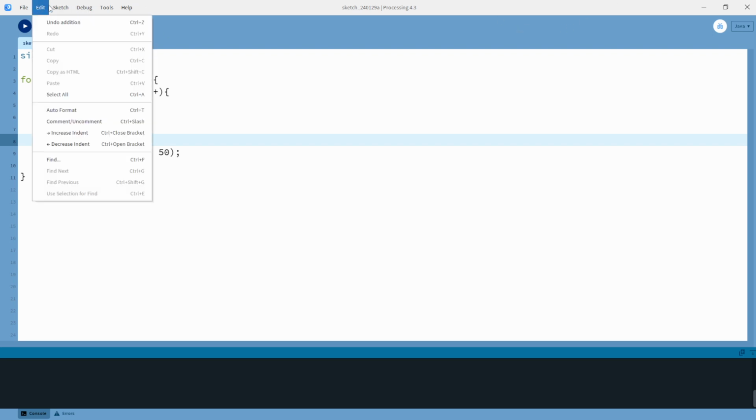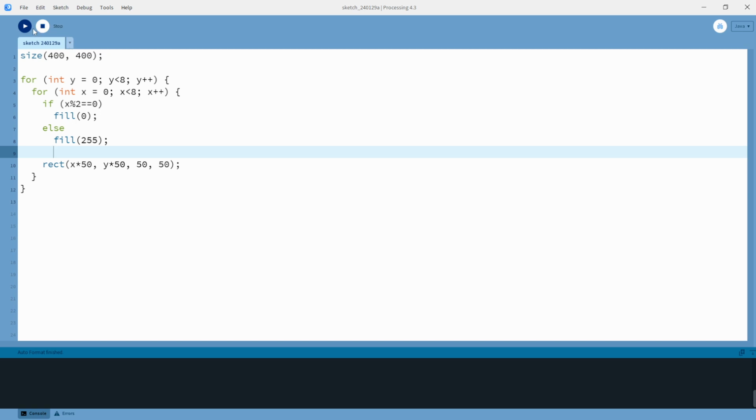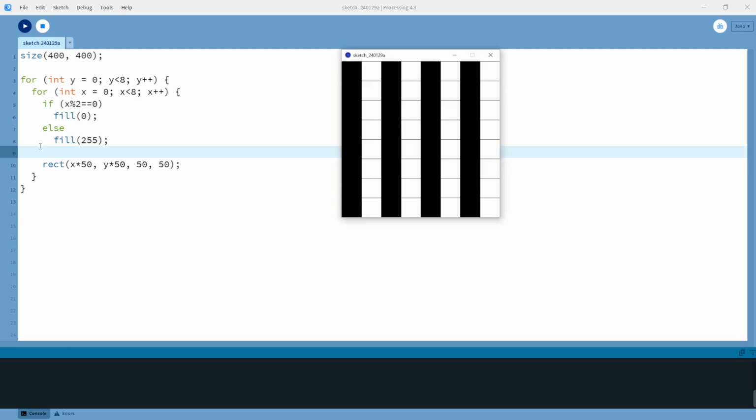Let's just see where it says auto format. It makes it look nicer for me, so I'll just put that in as well. Okay, the rectangle is always going to be drawn. So let's see what that does. It kind of does what we want, except now it just draws it in columns. It doesn't go across.